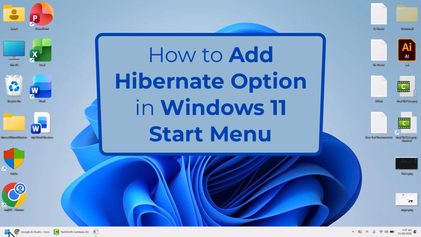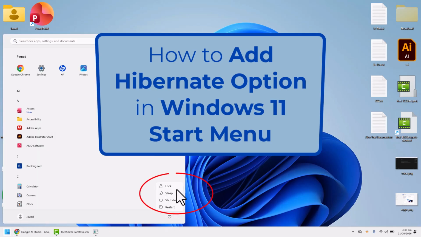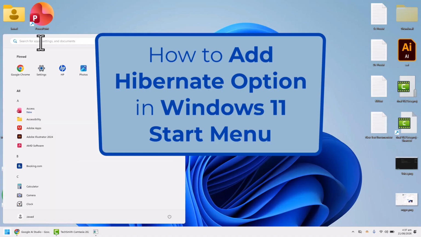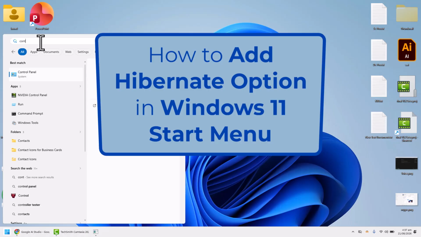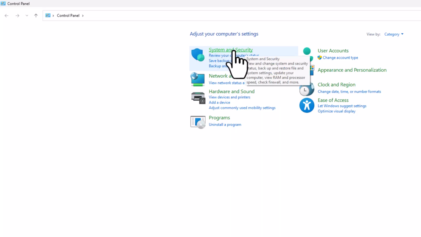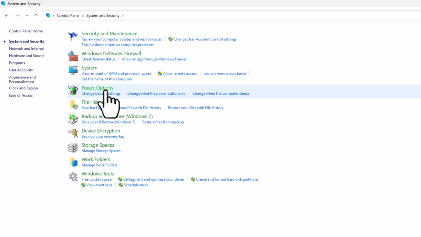Today, you will learn how to add Hibernate option in Windows 11 Start menu. First, click the Windows search icon on your taskbar. Type Control Panel and open it. In Control Panel, click System and Security, then select Power Options.